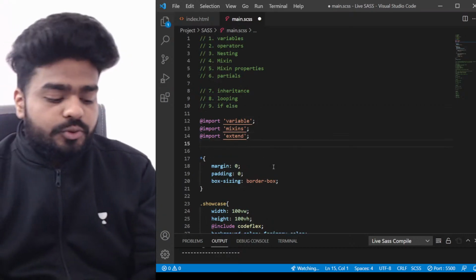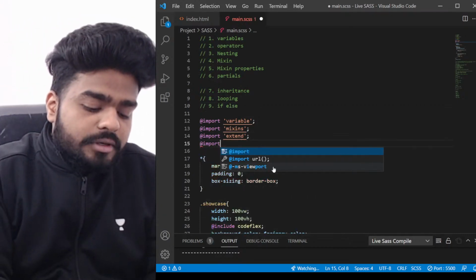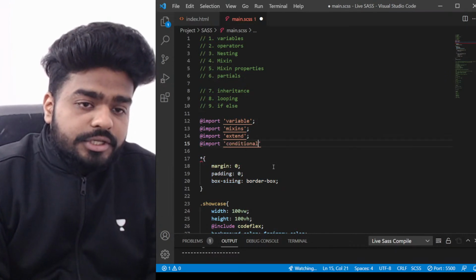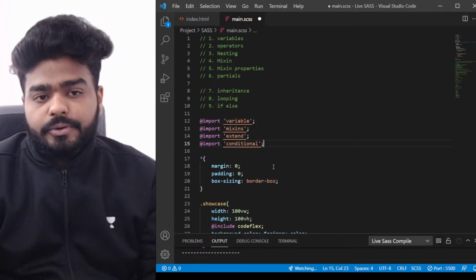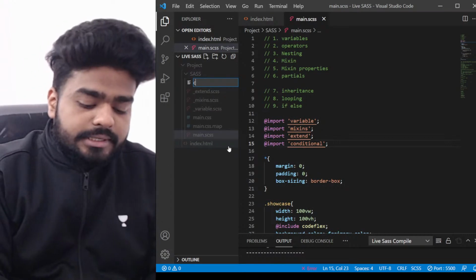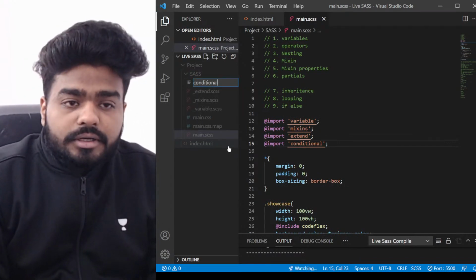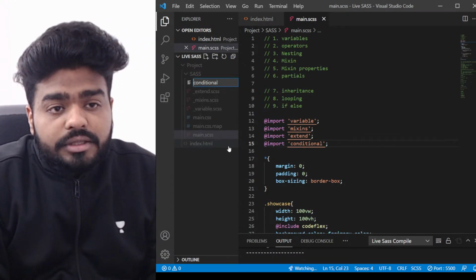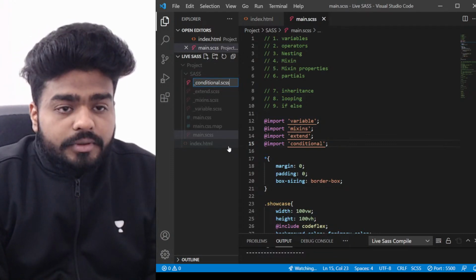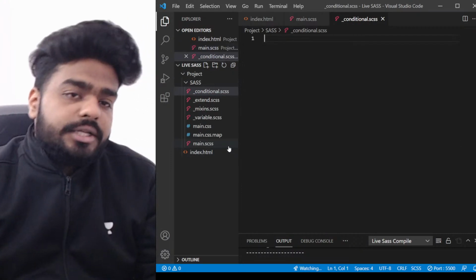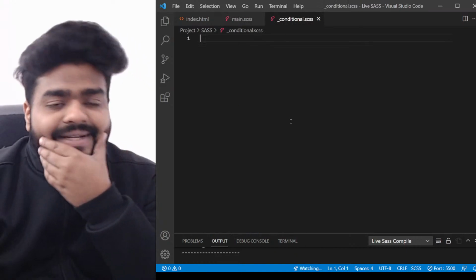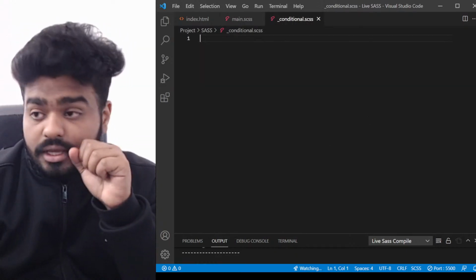I'm just going to use one more file here. So let me just write here conditional. Okay, and we'll create a file. Let's name it as conditional. One second, I'm doing something wrong. We should place an underscore here. Okay, so conditional is already there in main.css, so we can start writing our conditional as CSS.